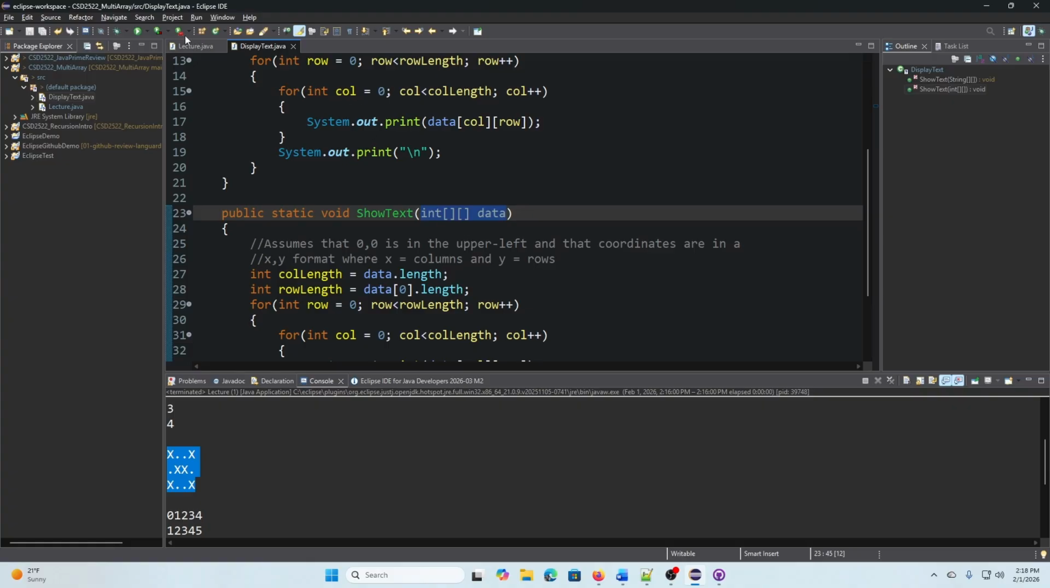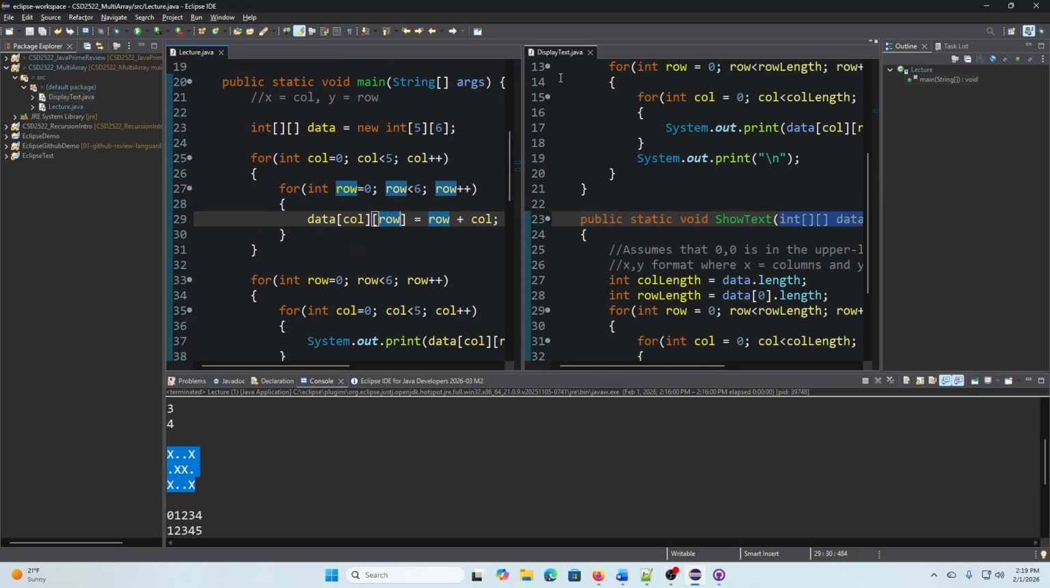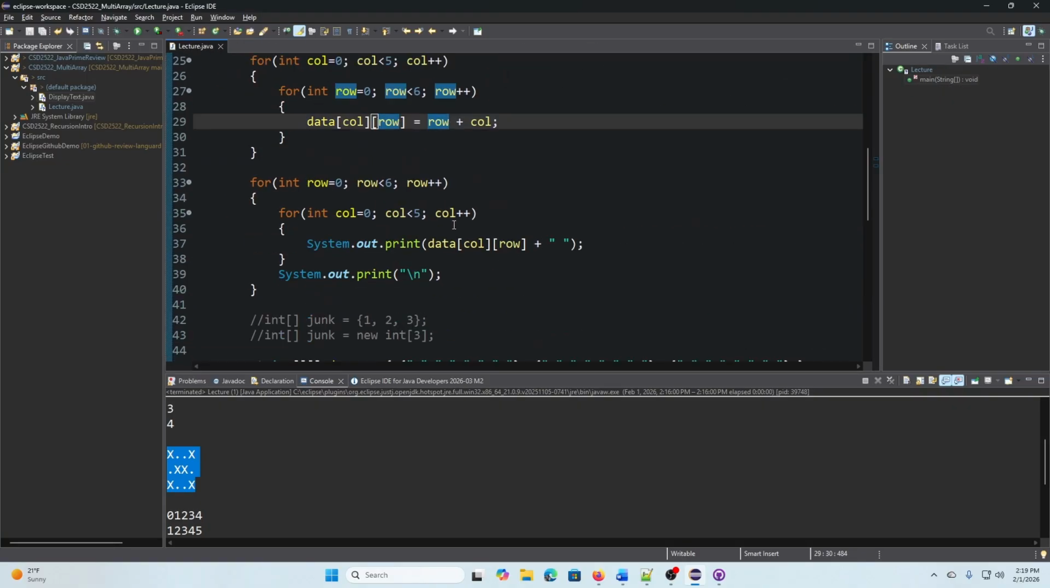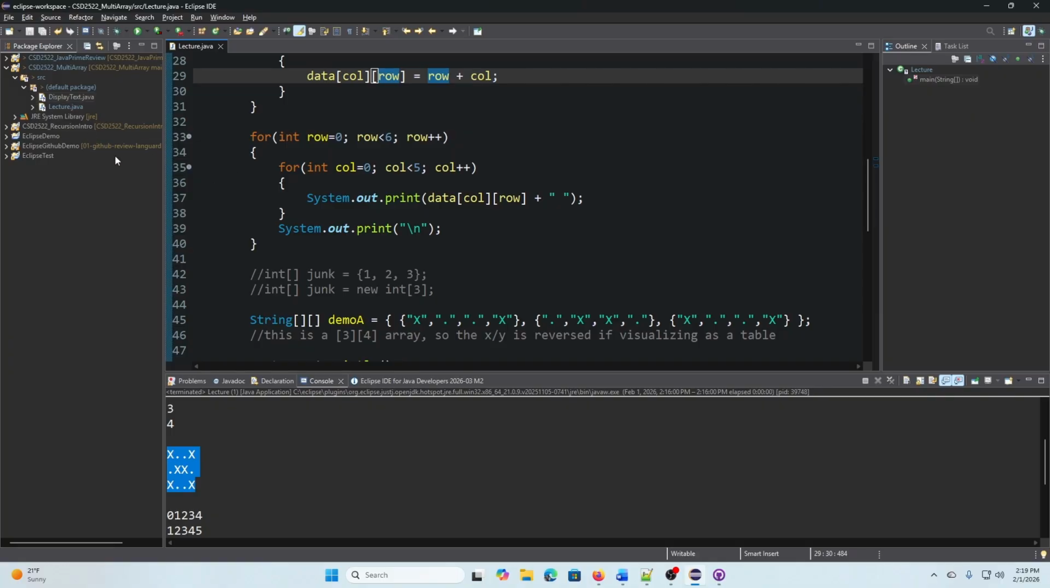And so that way I can pass in data, and that's not what I wanted to do. I can pass in data and it works just fine. It prints it out. Obviously without the space that we did up here, because display text doesn't do that.